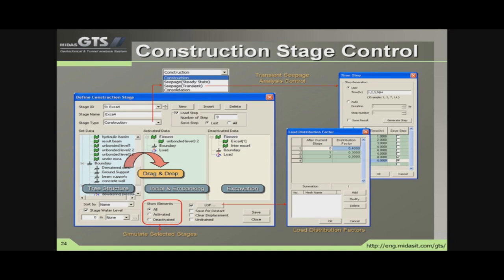In Midas GTS, you can also perform the construction stage analysis, as I have just shown you that you can model the construction stages of the tunnel. But if you want to manually define the stages for excavation, or let's say construction staging of a pier, then you can define it automatically by using the construction stage wizard, or the manual definition of construction stage is also possible. The dialog box is very intuitive.